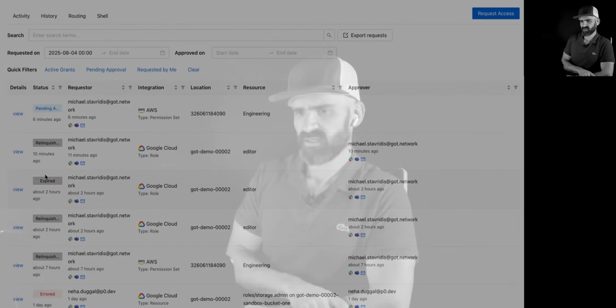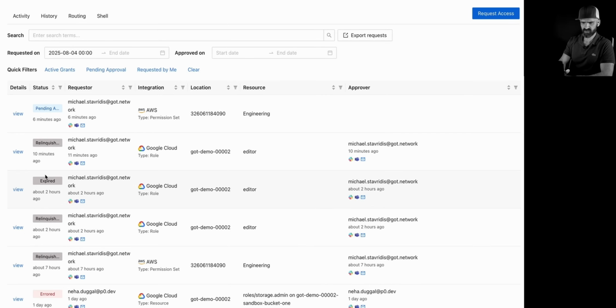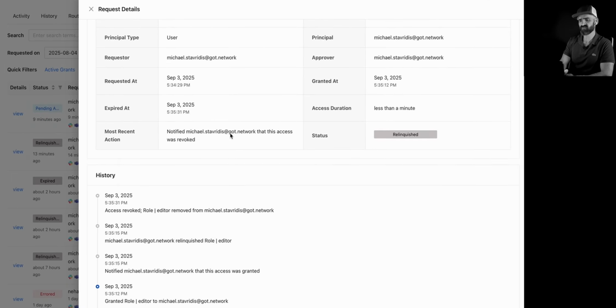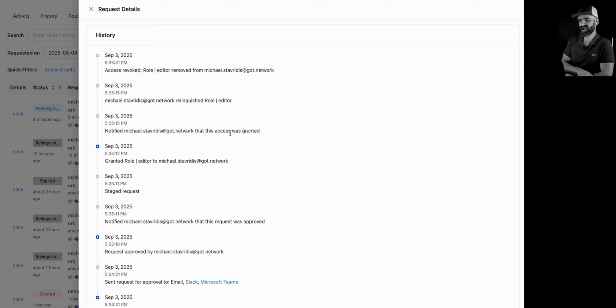We catalog all of the requests, approvals, and we also do session recording on what the user did while they had those permissions. As you can see here, under Michael Stavridis for Google Cloud, we can see exactly what they requested, the time frame of what they requested and approved, and how it was done. But we do take this a step further. As we mentioned, we do session recording on what the user does while they have this ephemeral access.